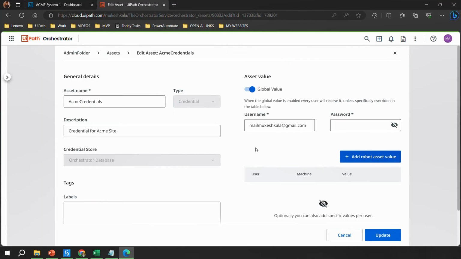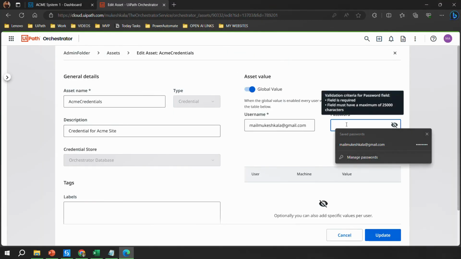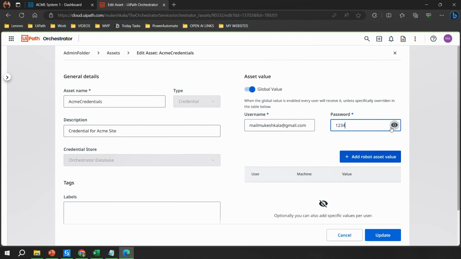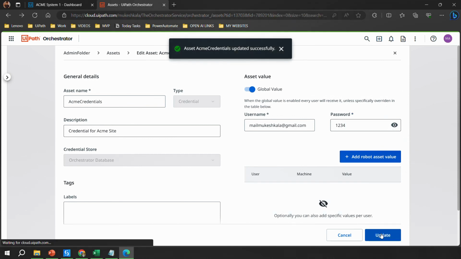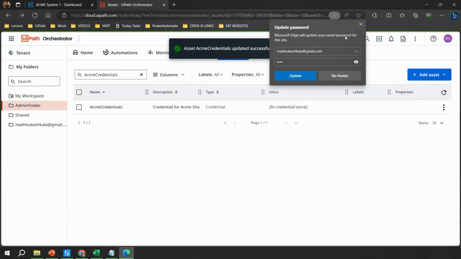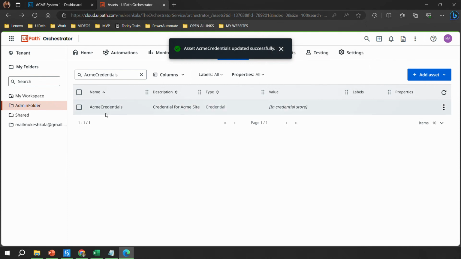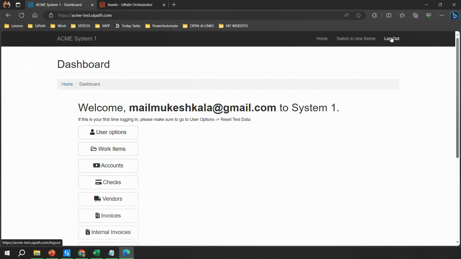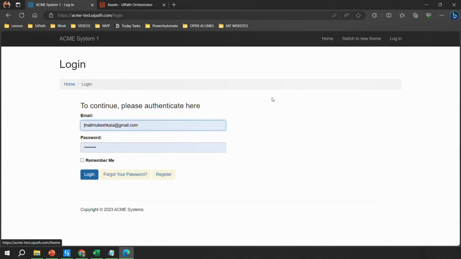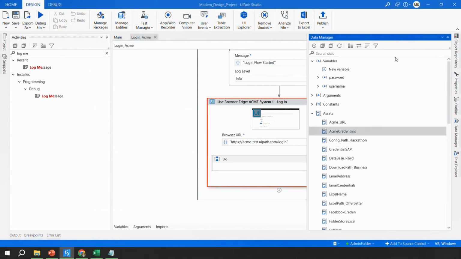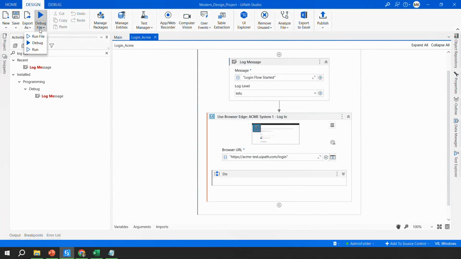Okay, now in the Acme credential, I am just putting the wrong password, 1234, and I'll say update, right? So now I have updated the password in this. Okay, and let's go here. I'll log out of this. Now we are testing the third scenario where the password itself is incorrect. Okay, I'll close this and let's go here and I'll say run the file.